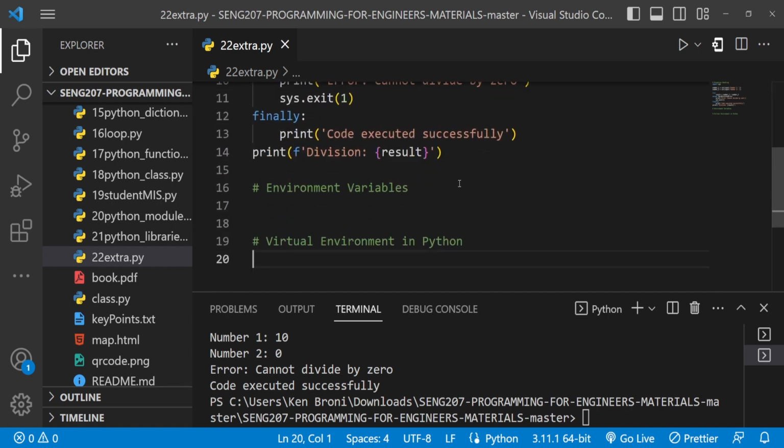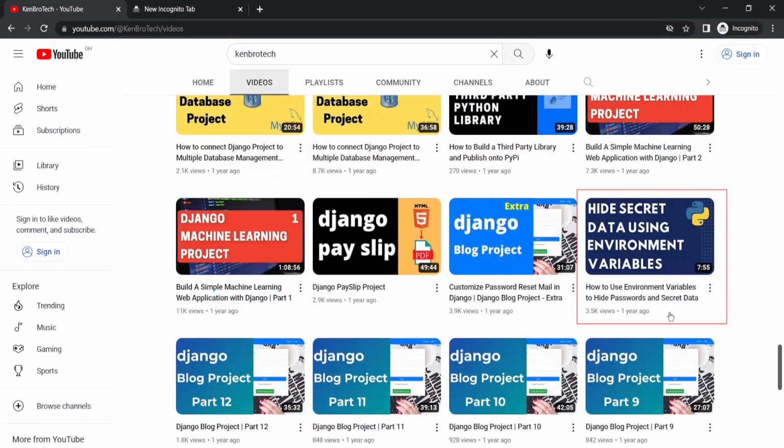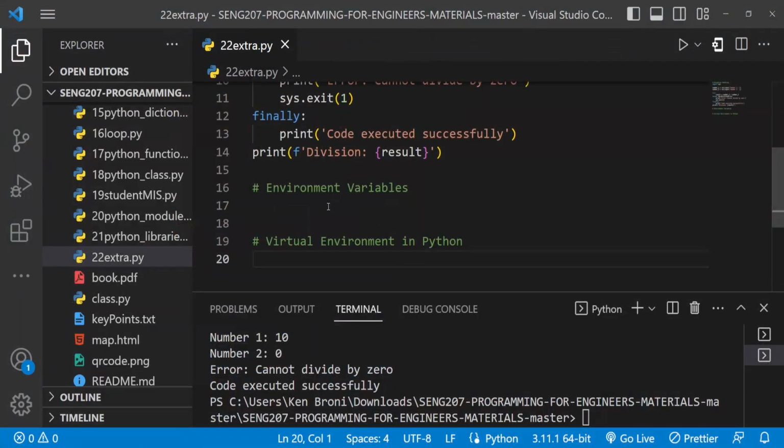And like I indicated in the first part, I have a video on environment variables, which I'll leave in the link below. And this is the video: how to use environment variables to hide password and secret data. Now, I must say that video only works for people who are going to use the Windows operating system. It's a little bit different when you are using Mac. And since I don't have a MacBook, I'm unable to record a video using that. But just check online. There will be other resources you can look at.